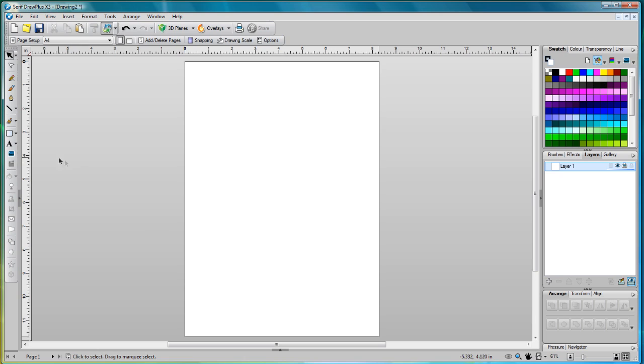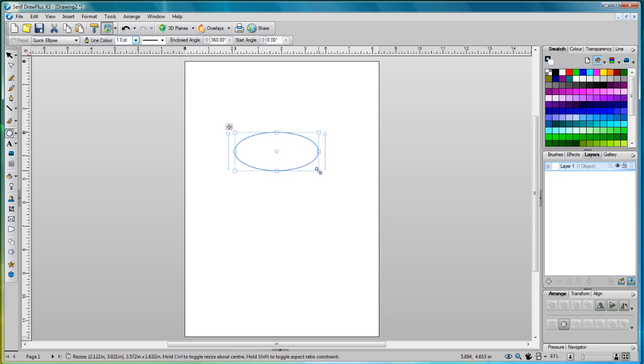At the left of the workspace, on the Quick Shapes flyout, choose the Quick Ellipse, and then click and drag on your page to create a large flattened ellipse. Repeat this click and drag process to create a smaller elongated shape for the ear. We'll now rotate this shape.